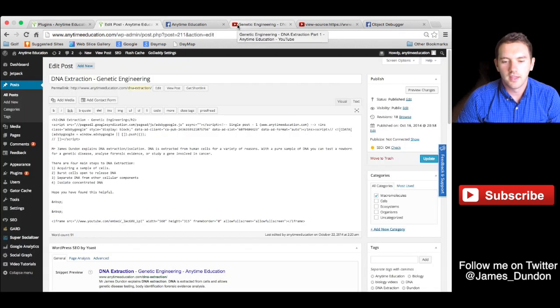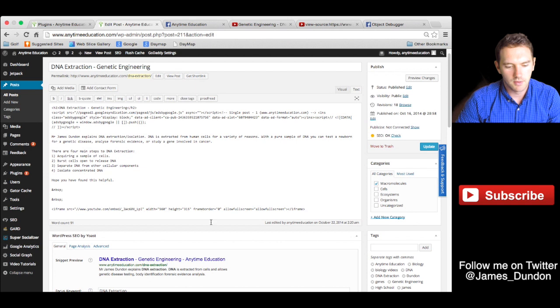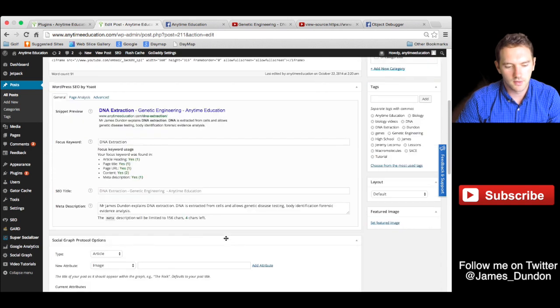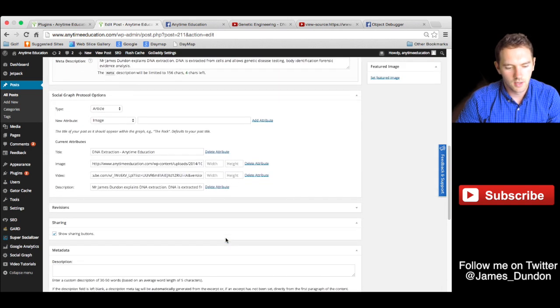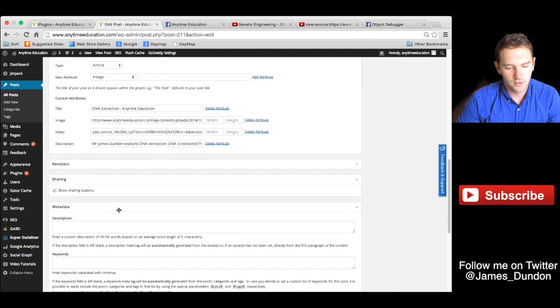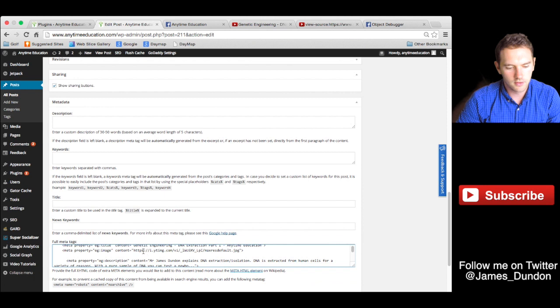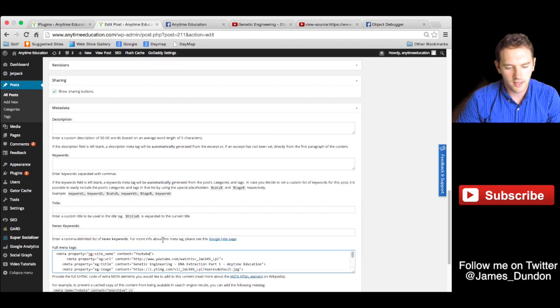Okay, so now that we've got these meta tags, we're going to go into our edit post, and we're going to scroll down. Because we've installed that plugin, we're going to have a new little box called metadata. Scroll all the way down to full meta tags, and paste it right in there. I've already done that, so it'll make things a little bit faster.